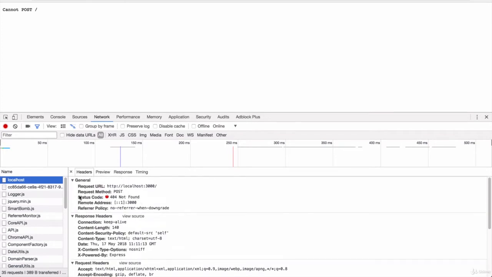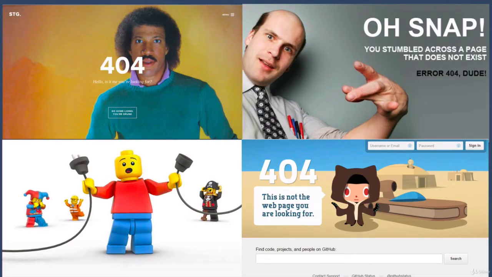But we have a problem because the status code is 404 not found. Now, you might have already come across the error code 404 while you're browsing websites. And in fact, a lot of companies and websites pride themselves on how they design their 404 site. And that just goes to show how often this happens.